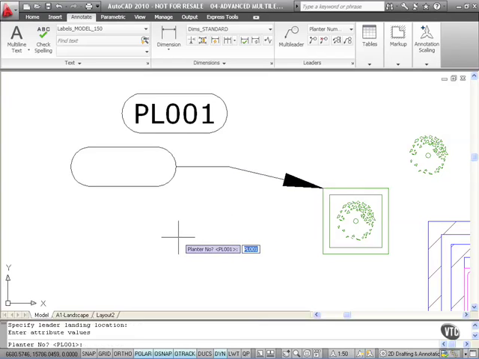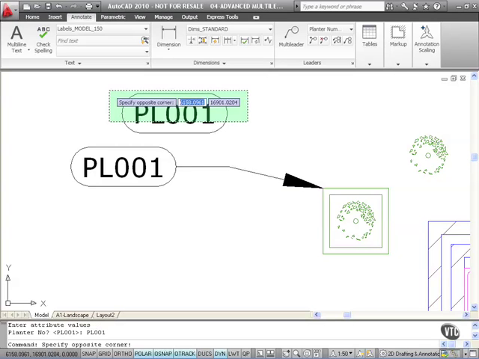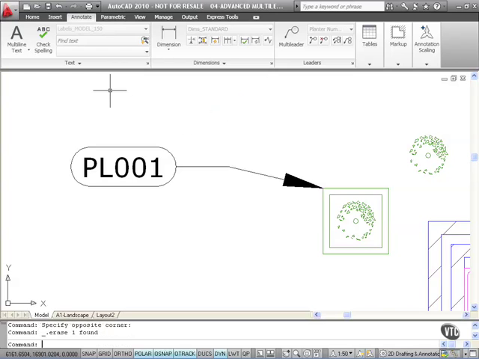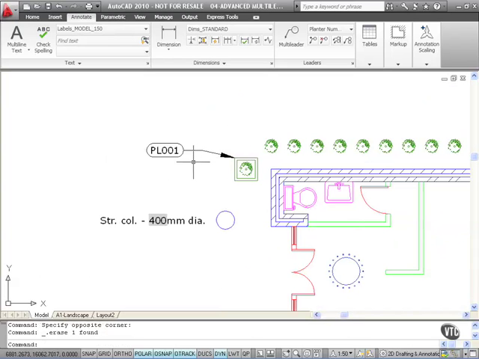It's now asking me for my planter number. So I can now add PL001 there and press enter, and it puts that in the bubble for me. I can lose this block here. I can delete that now because it's in the drawing database. But as you can see, I can utilize that now very quickly and very easily. So what I've done there, I've created my own block and inserted it into my multi-leader style.